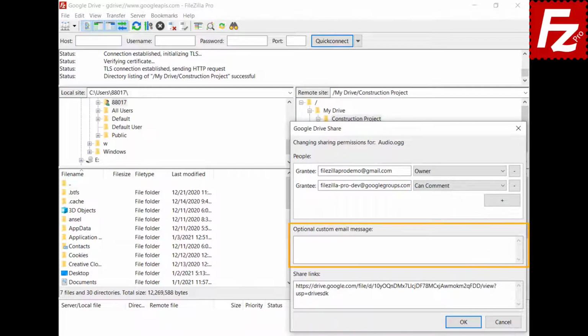You can add a custom message that will be included in the permission notification email. Custom messages can be used when granting permission to users or groups. The share links for each file and directory are shown in this box. You can select and copy to clipboard.